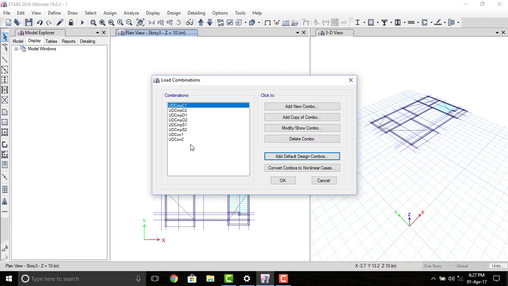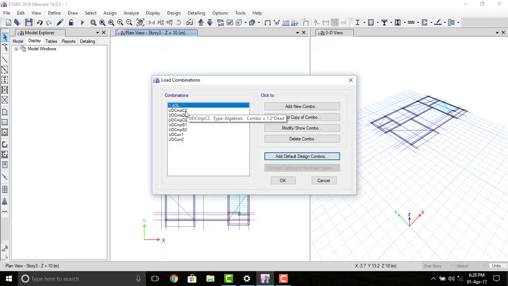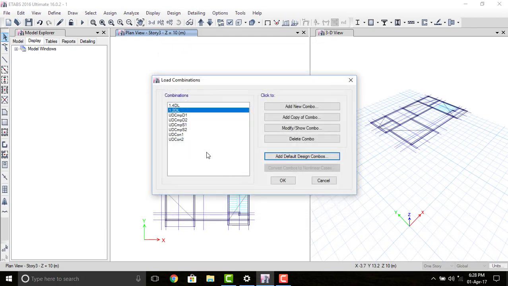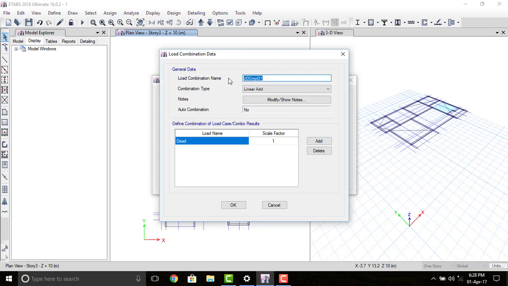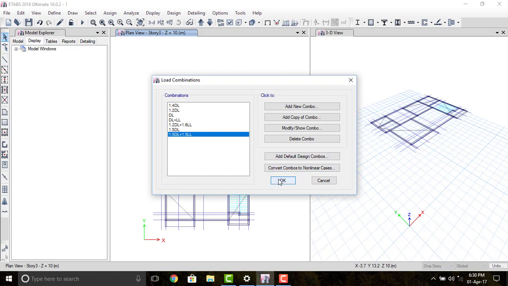We can now just review these load combinations and can edit its name so that we can easily identify it later on. So we'll go to modify, show combo, then we'll give the name as 1.4 DL, then we'll click OK. Similarly for the second one, we'll go to modify, show combo, then we'll give the name as 1.2 DL, then click OK. In the third case, we'll go to modify, show combo, we'll give the name as DL, then we'll click OK. Similarly, we can do the remaining. Now we can click OK.